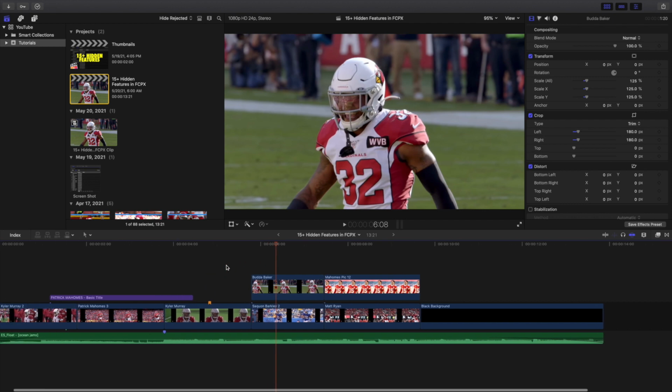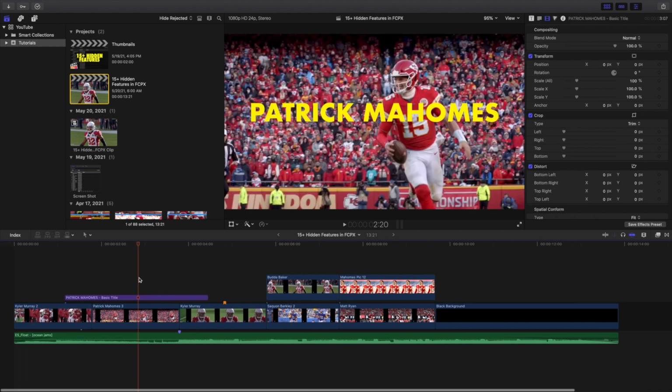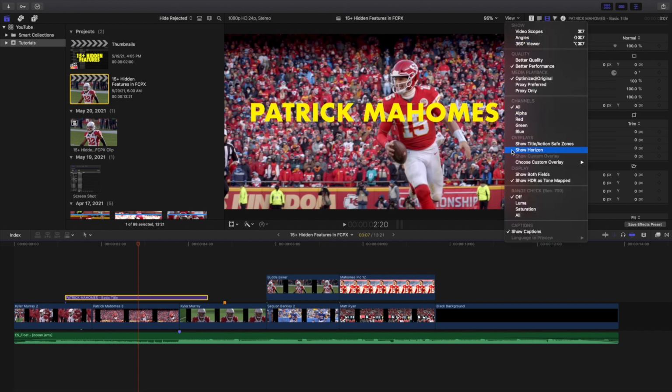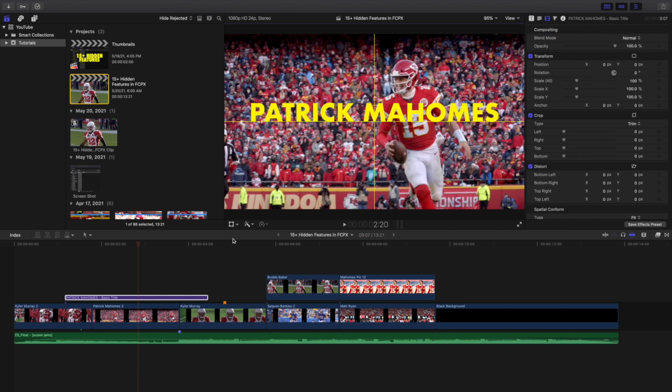The next really helpful tip I want to go over is the grid outline right here. So I look at this clip, and I want to make sure this text is centered. All I want to do is click on View right here and click on Show Horizons. As you can see, there we go. Now I can see where the center is, so I can center up the text. It's definitely a really nice tool if you want to center things to the screen, and you don't just want to eyeball it. You want to have an exact idea of where the center of the screen is.